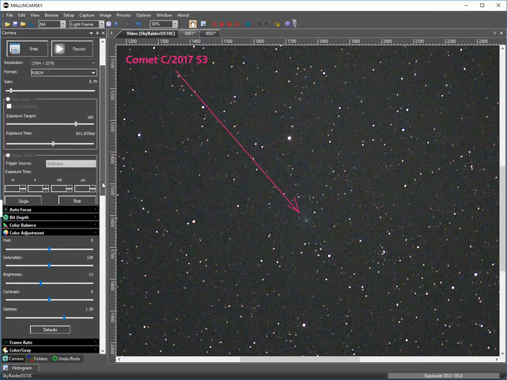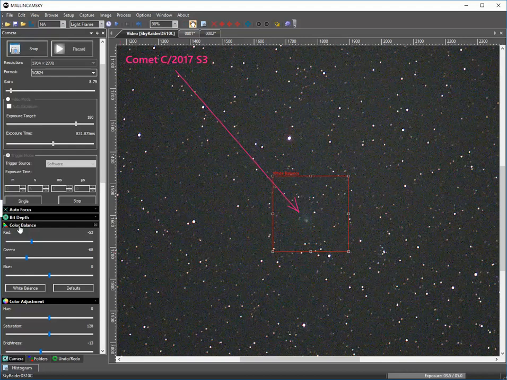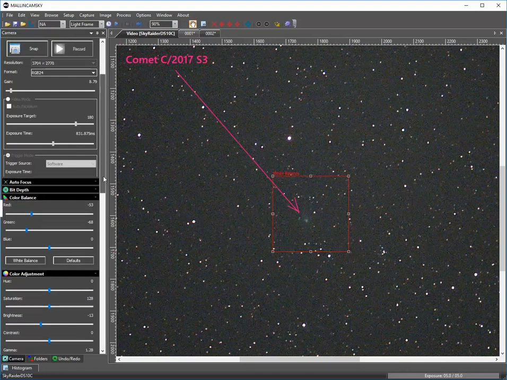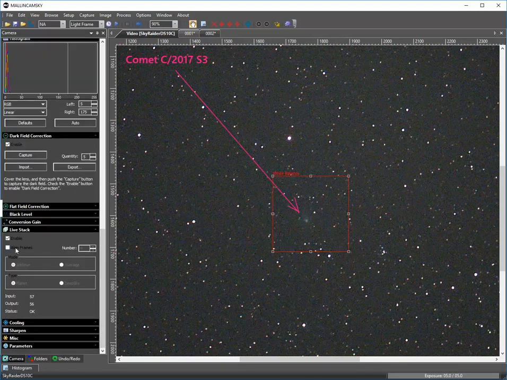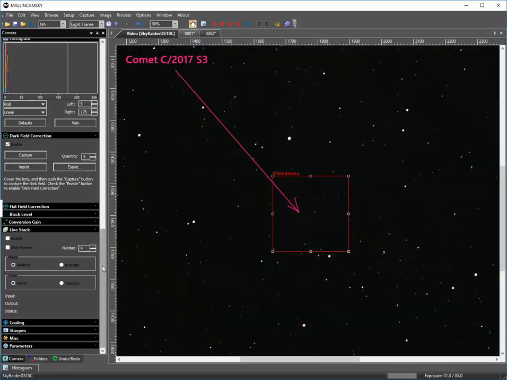What else do I have set? Color balance. I did a color balance. I'm doing an average stack, I think. Am I? Let me see. Oh no, I've added. Wait, additively stacking 4. Let me stop that. So now we'll go back to a single. So that's a single frame. Let me do an average stack of 5.